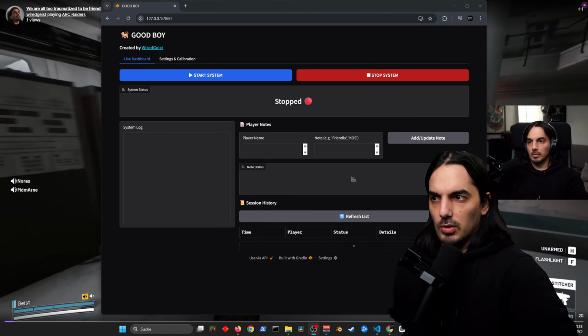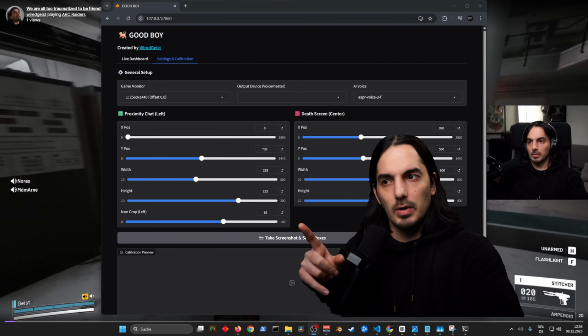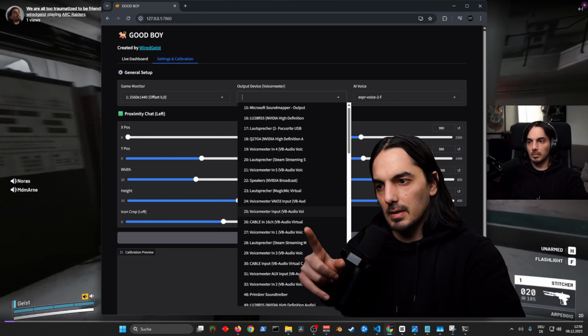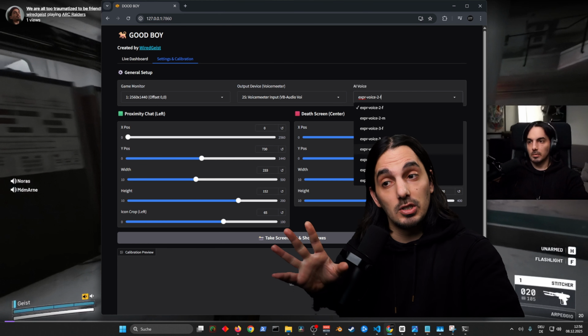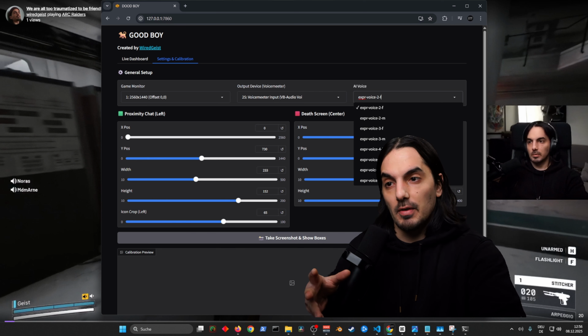Okay, let me explain the app to you. So first of all, we can select the screen. Then we can set the output device. In my case, it's here. We can also change the voice. I added that too. I'm using, by the way, something called Kitten TTS. They also have some different voices.